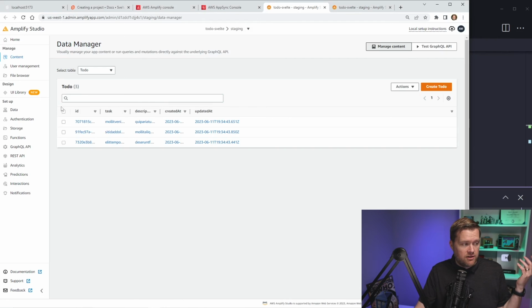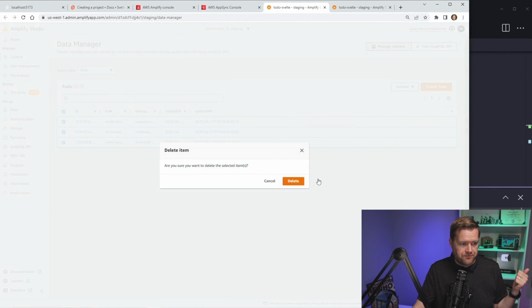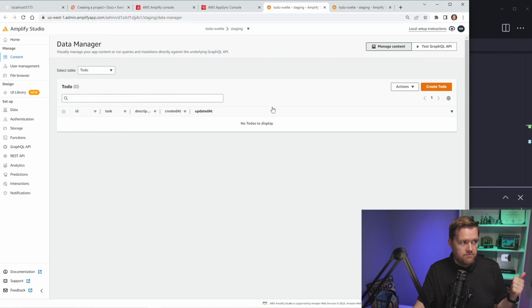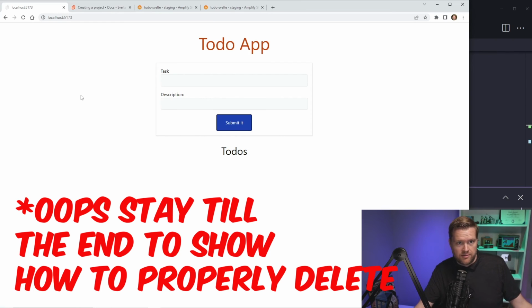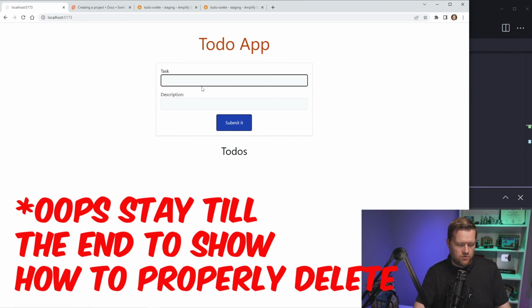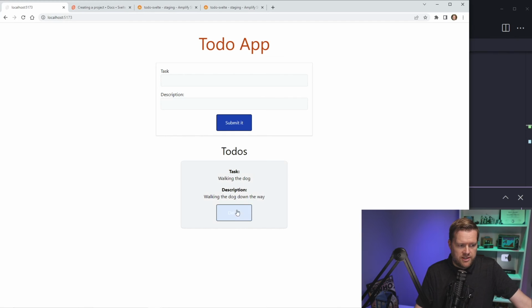Let's go and delete all the items in here. So we'll start over again. We'll go here, delete all 3. And then we'll go ahead back to our app. We'll refresh it. And so now they're all gone. So let's see if we can add a new one. Let's go walking the dog down the way. We'll hit enter. Cool. And so now it's showing up.